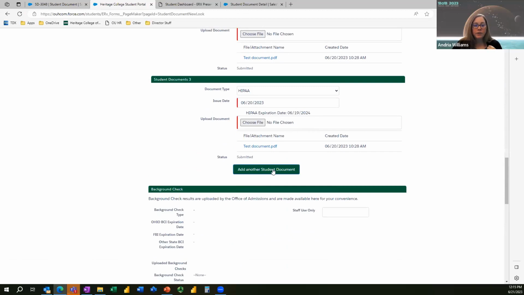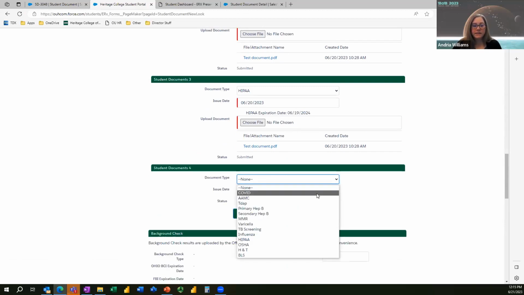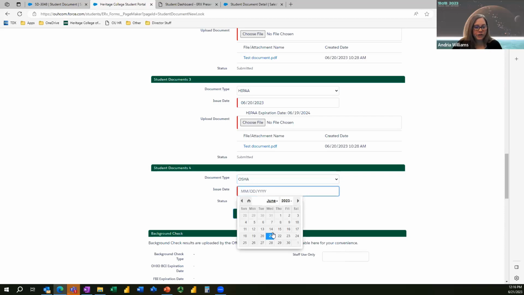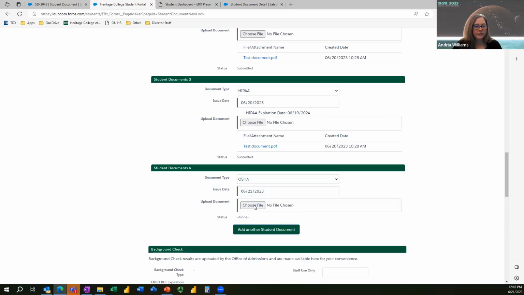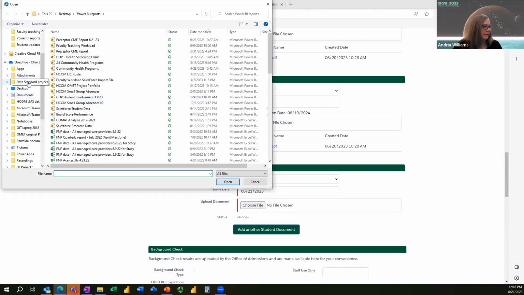So when I go to add another student document, this dynamic pick list is based on what their year is. If they are year 1, they see this pick list. If they are 2, 3, or 4, this reflects just what's required of them. So if I wanted to upload an OSHA certification, put my issue date, and I upload the document. Let's find a test document. I'm sure I have one somewhere.